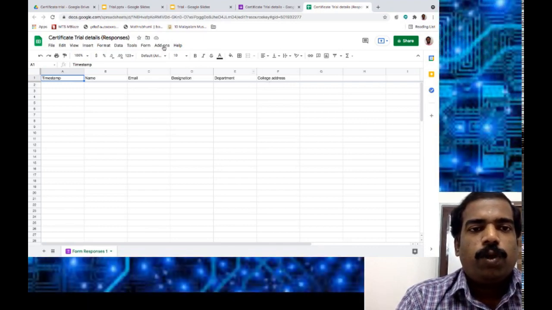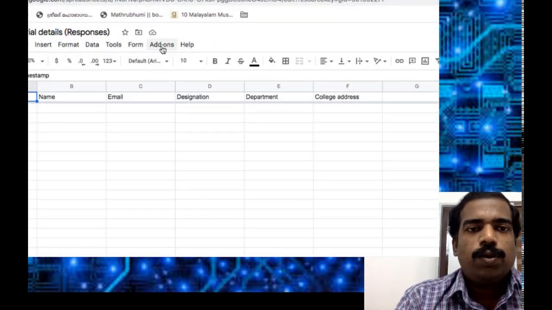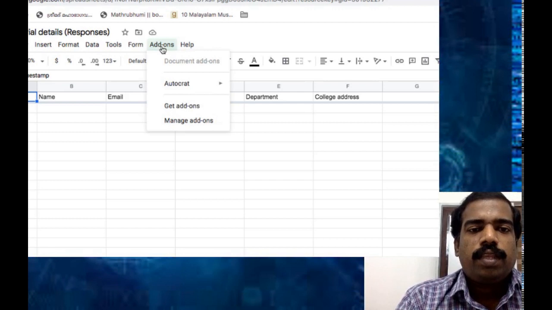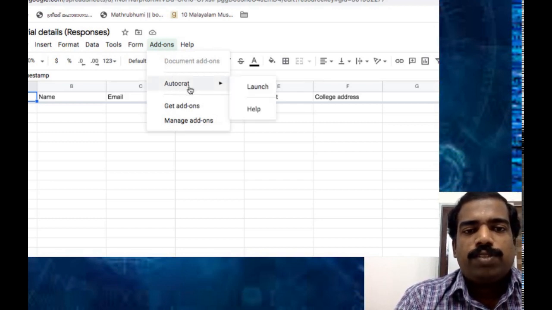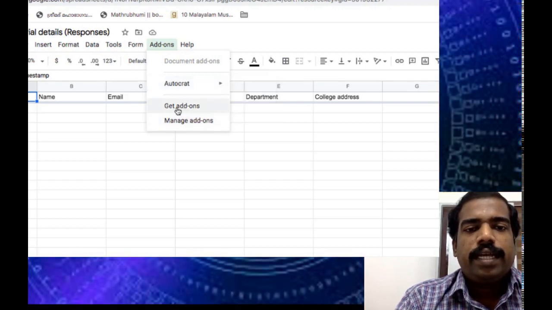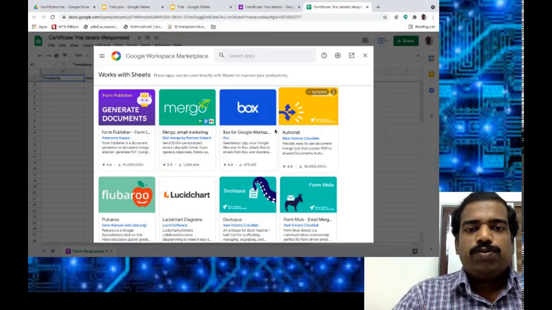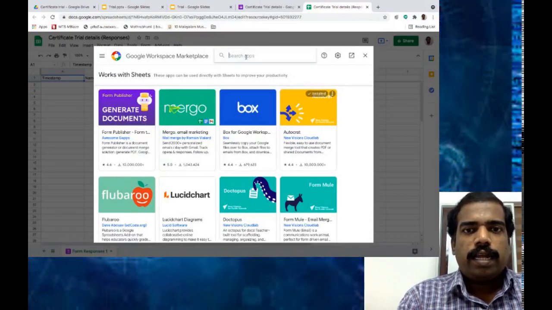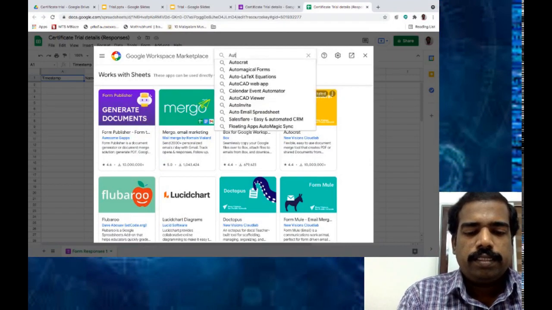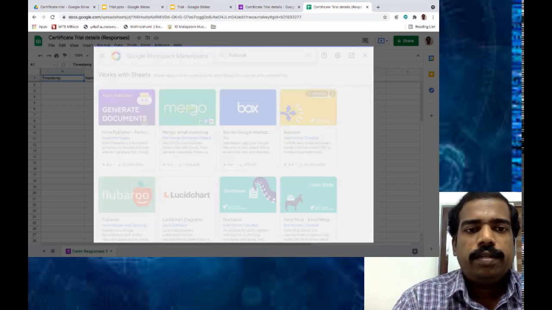For that, in the spreadsheet, go to add-ons. Since I have installed Autocrat, you can see Autocrat here. If you want to install it for the first time, just click get add-ons. In this window, just type Autocrat in the search box. Then click enter.